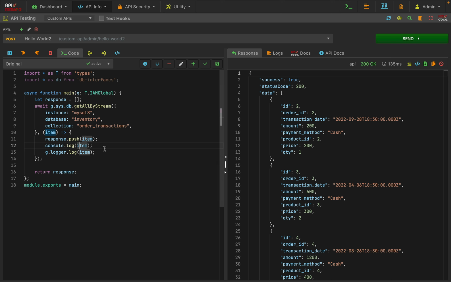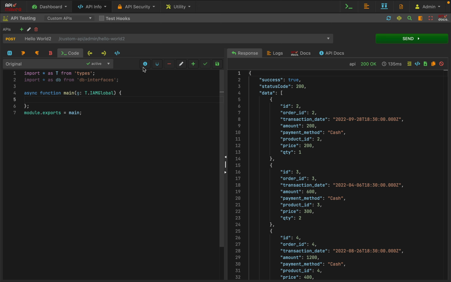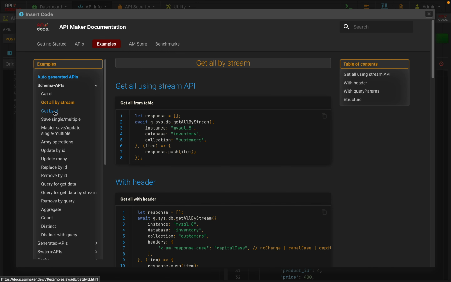So these logs will be saved, but when you do console log they will not be saved into the specific API call. Just for info, we'll get the everything in detail for separate video. Now let's check the other APIs. So let's go to the get by ID.